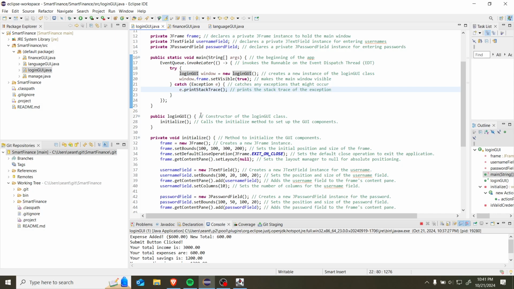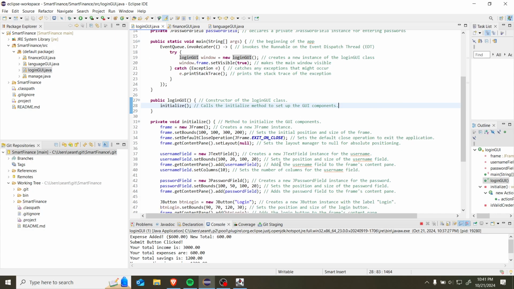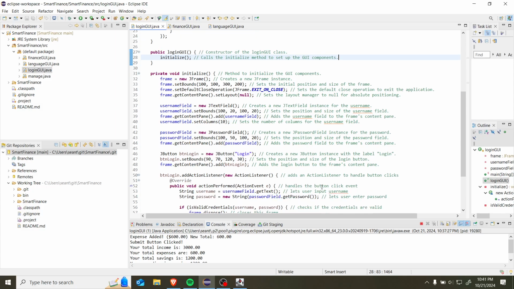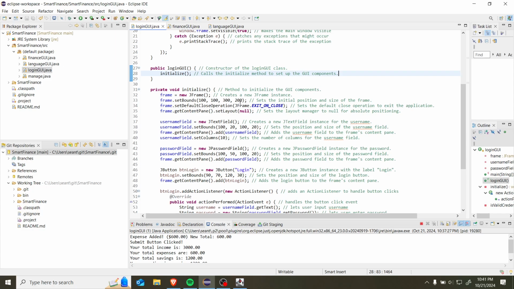Over here we have the constructor of the LoginGUI class, and it just calls the method that sets up all of the GUI components. So I'll go through just one of these because it's going to get kind of repetitive. This one creates the JFrame instance. This one sets all the bounds, so the size of the actual window that's going to show up. This one sets the default close operation, so when you press the X, then it actually closes. And then this one sets the layout manager to null for absolute positioning.